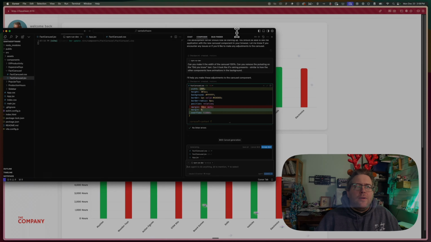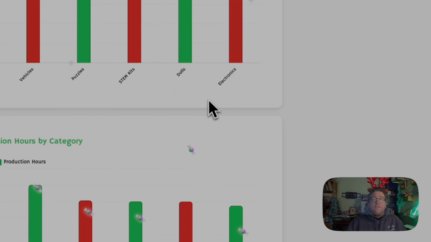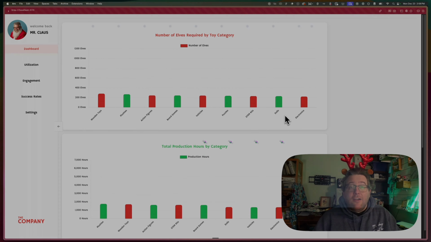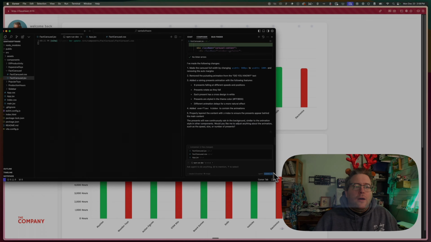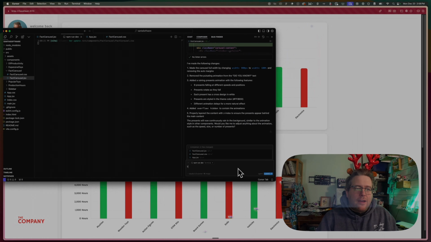Hopefully. So there you can see that it's making its changes. We'll hit accept, and this is perfect. We've actually got a bug. The carousel has disappeared entirely. I think I know why, but we'll see if it can figure it out first. So we'll say the carousel is now missing. Can you take a look at the styling to see if there's a reason why it might be missing?